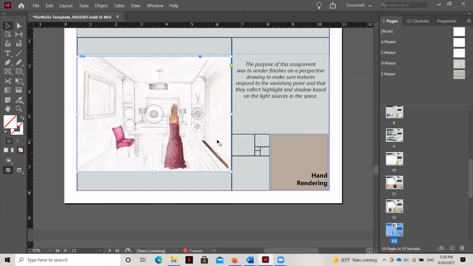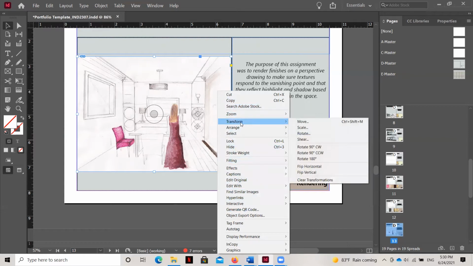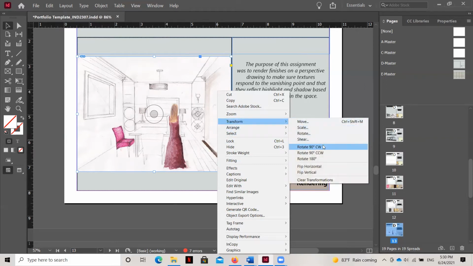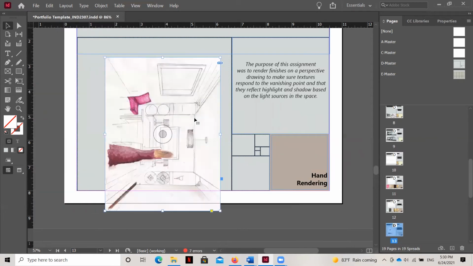The next thing I'm going to do is right click once I've got everything selected, and that reveals some other modify commands. Now, if I hit the transform button, it will allow me to move and scale it, but it also allows me to rotate. Now, this image is in fine condition. It doesn't need to be rotated, but if I want to rotate 90 degrees counterclockwise, I can hit that button and it will rotate, and then I can drag it back over.